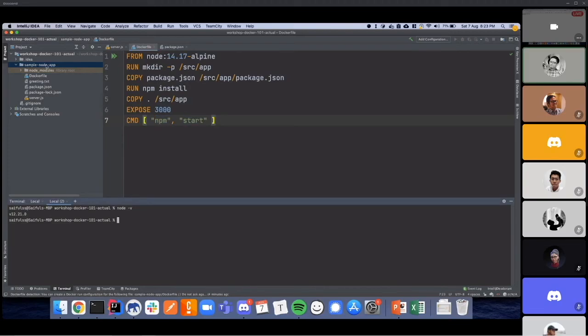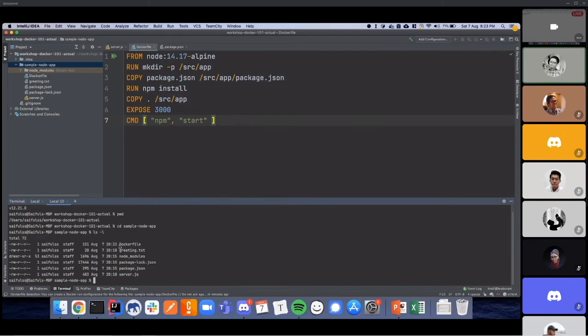Okay, so this is important. Where am I right now? I'm located at this particular position, but note that our Node application is inside a folder below, so we do need to go down one level. Once you see the Dockerfile, you're in a good place. So that's what we're going to build now.